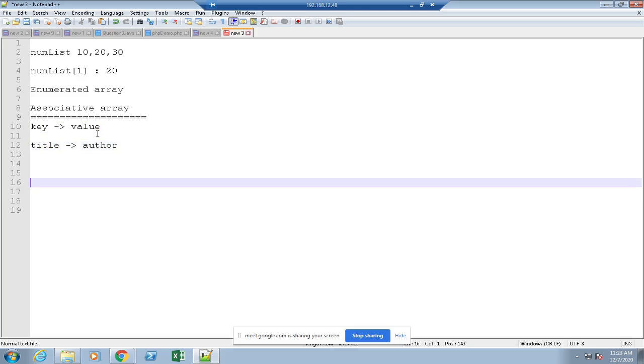For example, if you have an array something like this, say CN book, Tenenbaum, then ADS, I should have written within double quote because both key and value are strings, ADS, CLRS. Even this is an array. This pair is one element, the first element, and this is the second element.